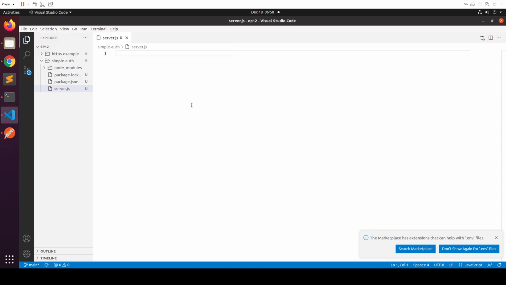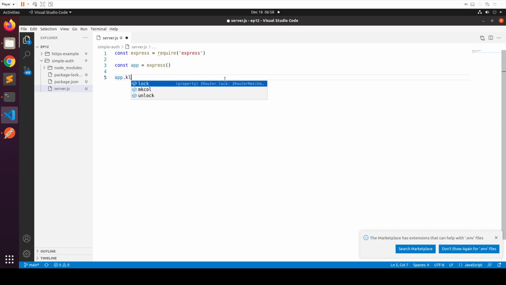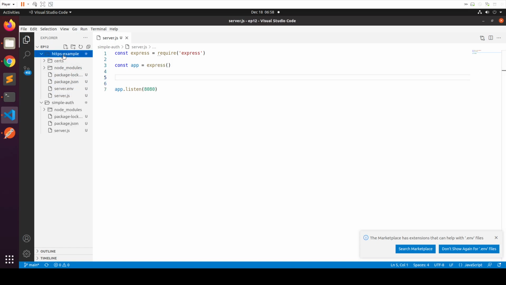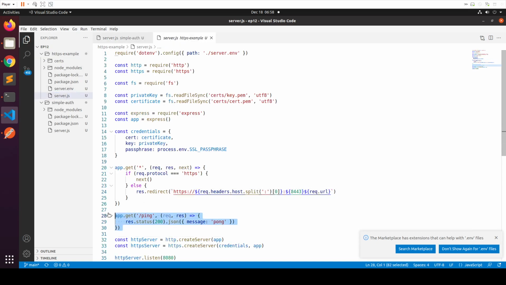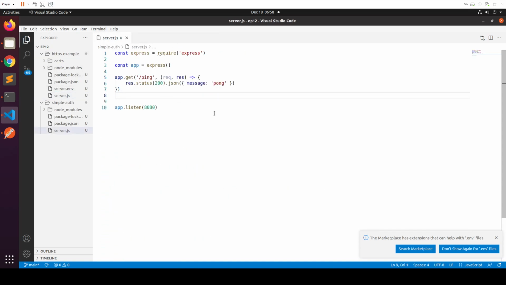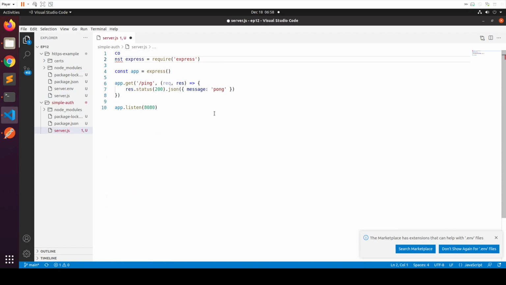Right, so back to our server. What we're going to do is we're going to have our app. We're not going to bother with a separate server, so we're going to say just app.listen on 8080. We're also going to need our little ping. Let's just take it from here because this is what we're securing. And now let's just use the package and its middleware.